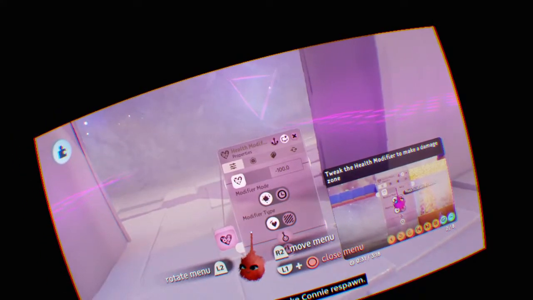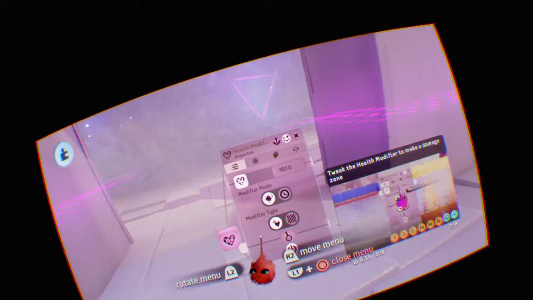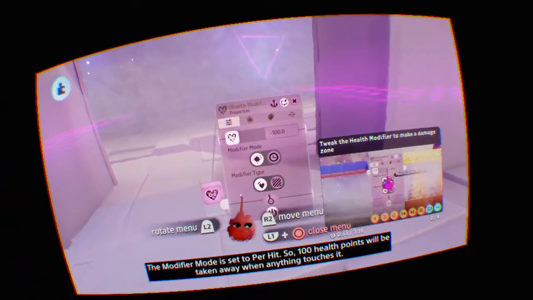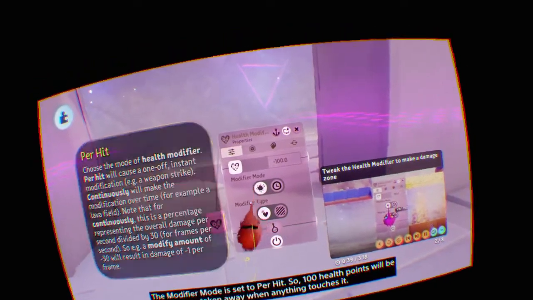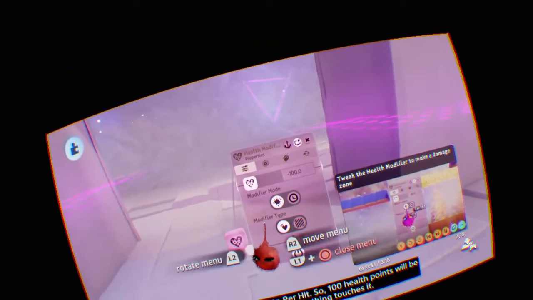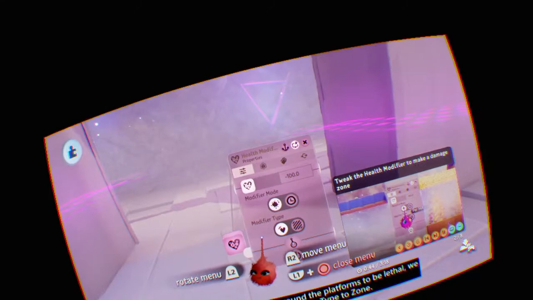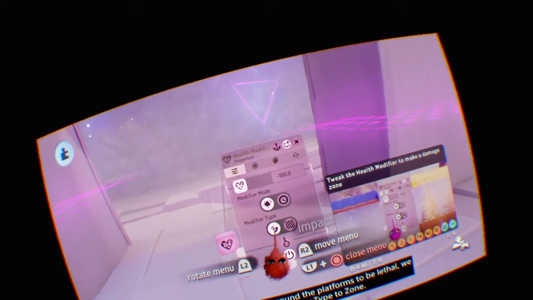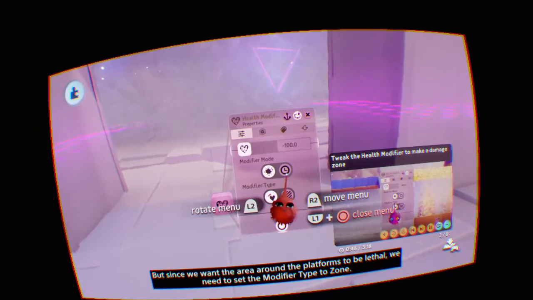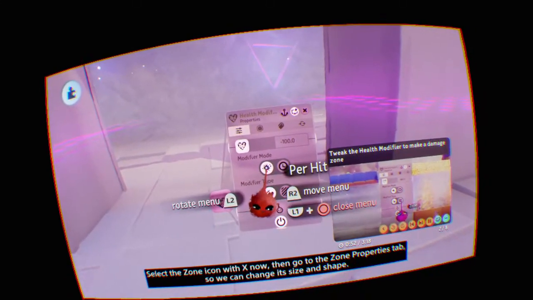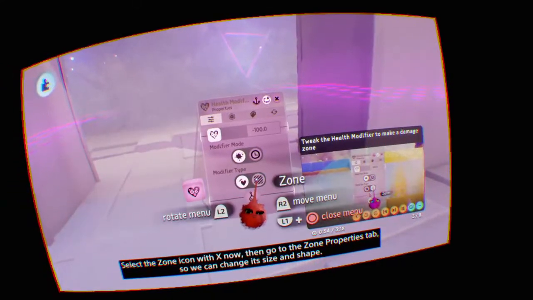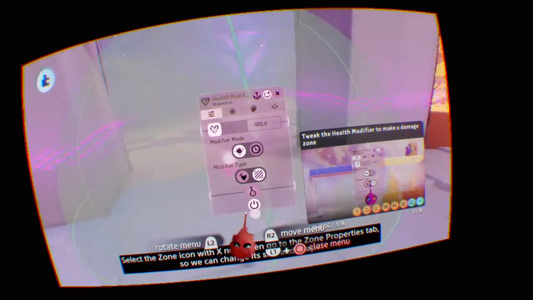Just enough to make Connie respawn. The modifier mode is set to per hit, so 100 health points will be taken away when anything touches it. But since we want the area around the platforms to be lethal, we need to set the modifier type to zone. Select the zone icon with X now, then go to the Zone Properties tab so we can change its size and shape.